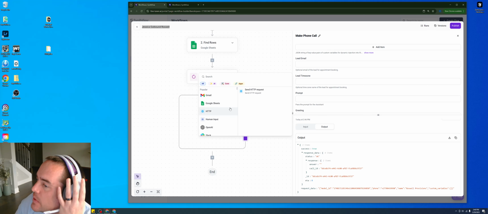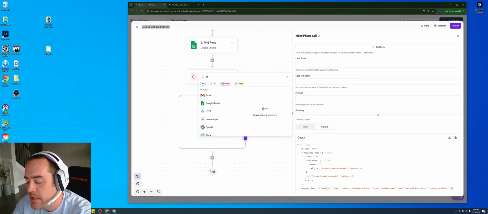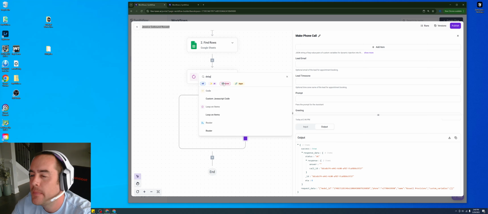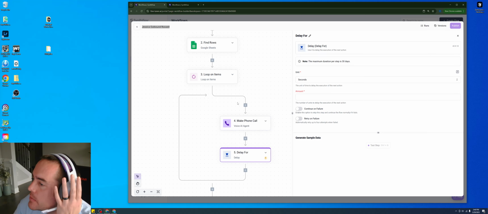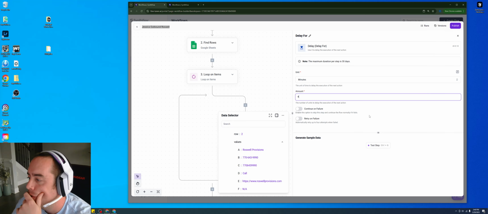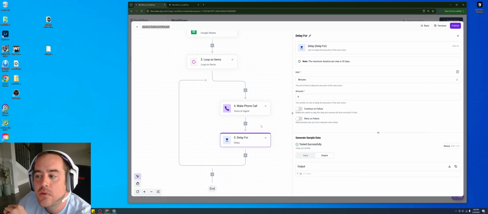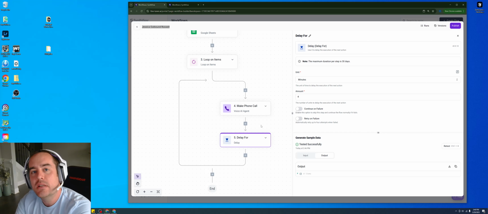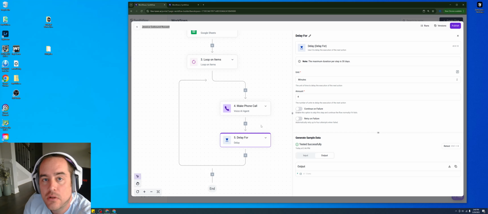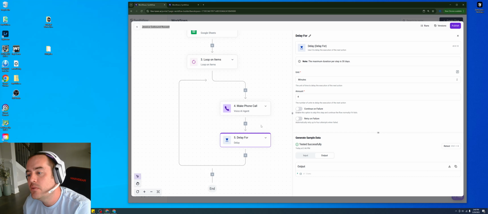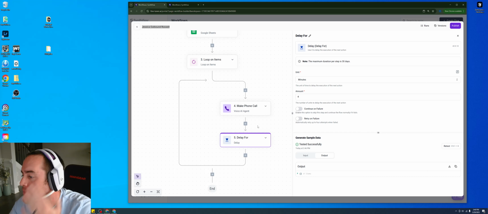The next step is wait for delay. I think it's called delay. Yep, delay 4. We're gonna do minutes, and I always do 4 minutes. Do the test step, make sure it works. And the reason I delay for 4 minutes is each phone call is a row in a spreadsheet, and it takes a certain amount of time, usually less than 5 minutes, to complete a phone call. And that phone call must be finished to make sure each record is complete. There may be a better way to do it than that. I don't know. That's how I do it.